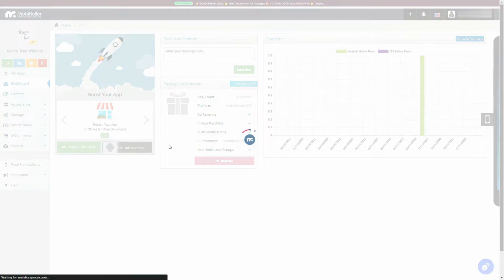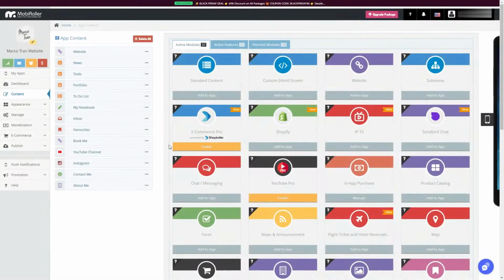Go to content. This is where you create the different buttons and also the actual content that will go into your native app. There are two native apps you can create. One is the iOS app and the other one is the Android app. You need to have a developer account to be able to upload the native app to the Apple Store. So these are the apps, the content that I've created.